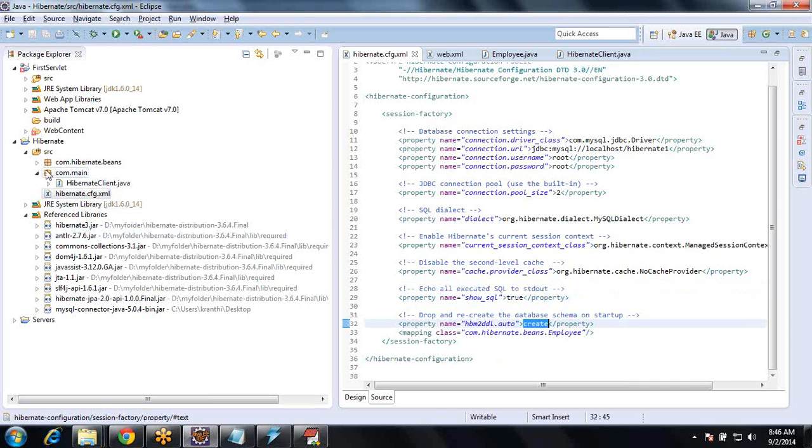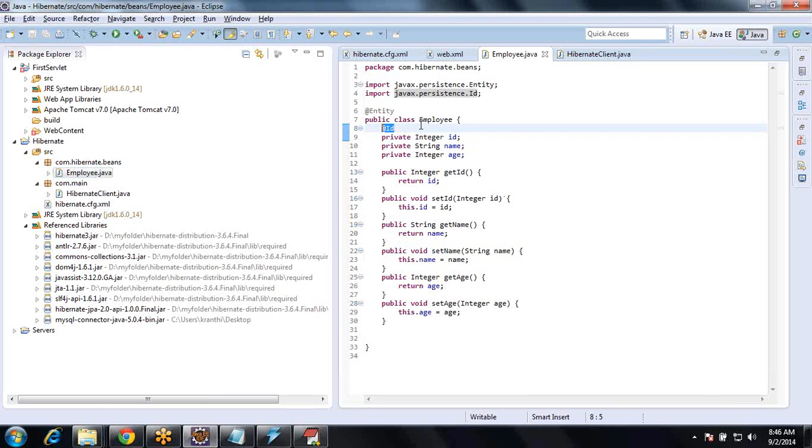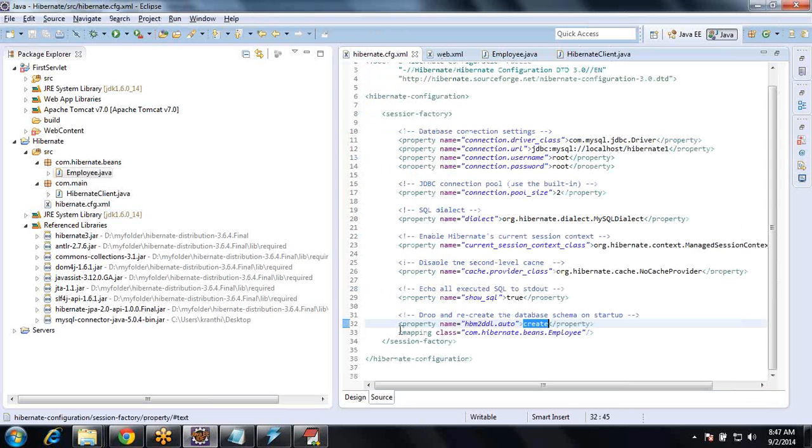And there is a bean, Employee. Because I am mapping this to the database, it is called an entity. So I am just saying Entity. Entity is in the Java Persistence API annotations, which is a standard. We use those annotations. Whenever you mention the @Id annotation, it means it's a primary key in the table. Every entity has to be defined in the CFG file as a mapping class.